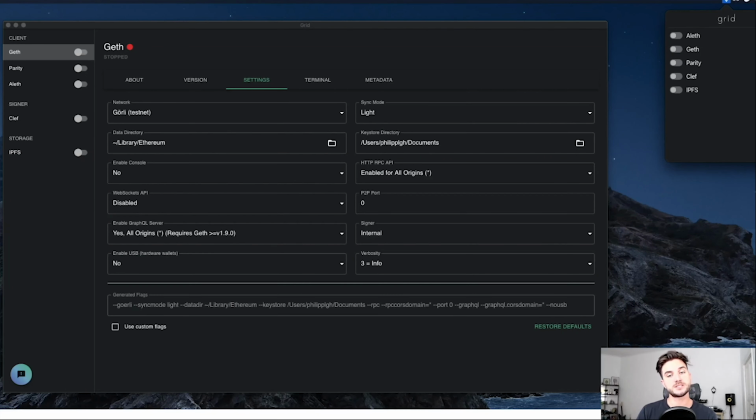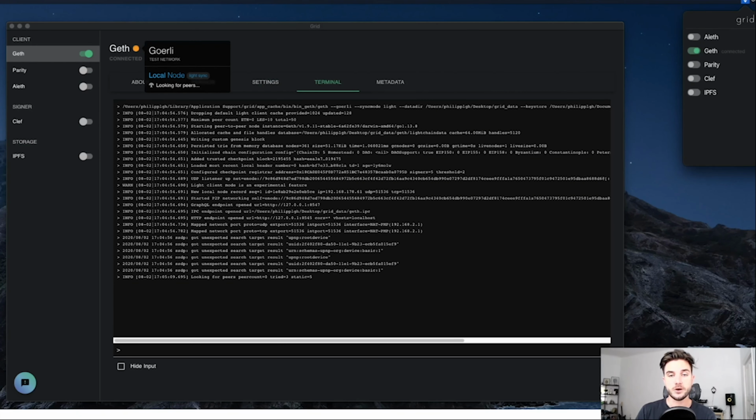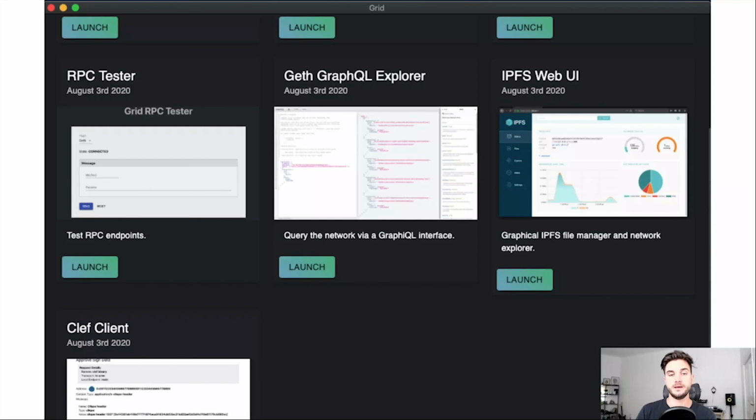And if you want to make adjustments to the settings, you can launch a full user interface, and you will see all the configuration options and how it translates into flags. It can also be used to monitor the sync state of your client, and you will see the terminal output. It also comes with an application launcher, so if you're just interested in the GraphQL features of Geth, you can launch the GraphQL interface, and Grid will make sure that your client is configured the right way.